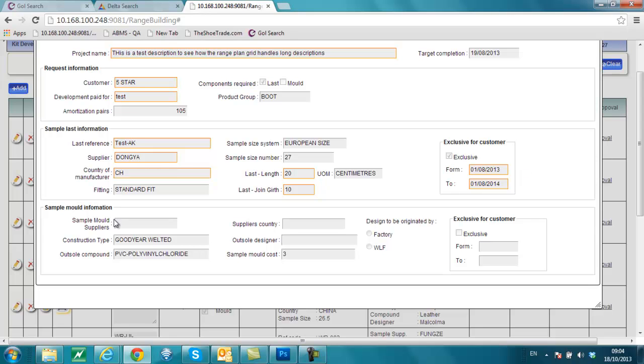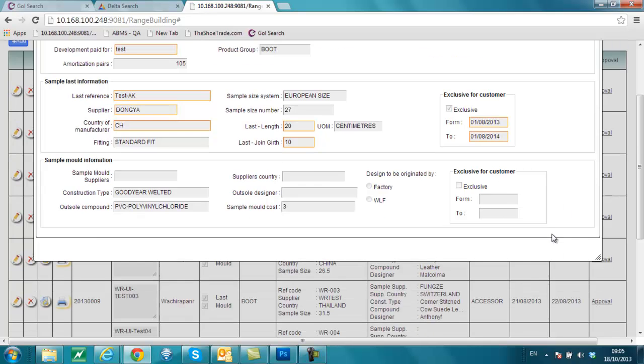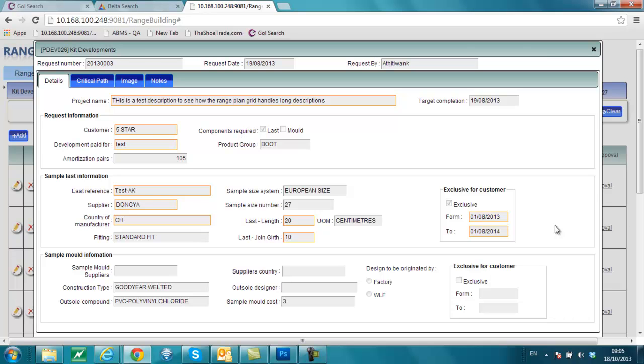And similarly on the sample mould: who the supplier will be, what the construction type is, the outsole compound, supplier country, who the outsole designer is. Usually within William Lamb, one of the designers will do that. Sample mould cost, whether the design is originated by the factory or William Lamb, and again whether or not it's exclusive for the customer. So just some basic information within there.